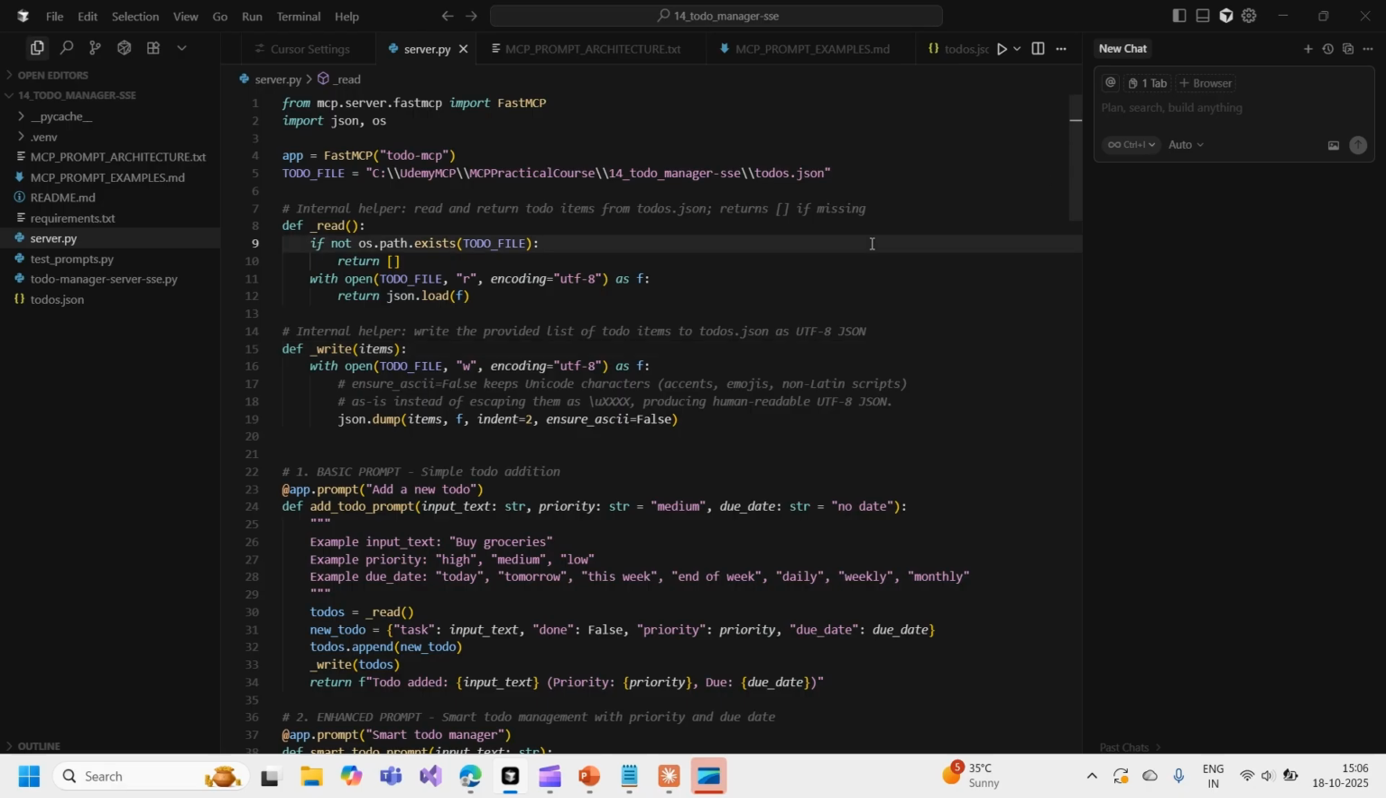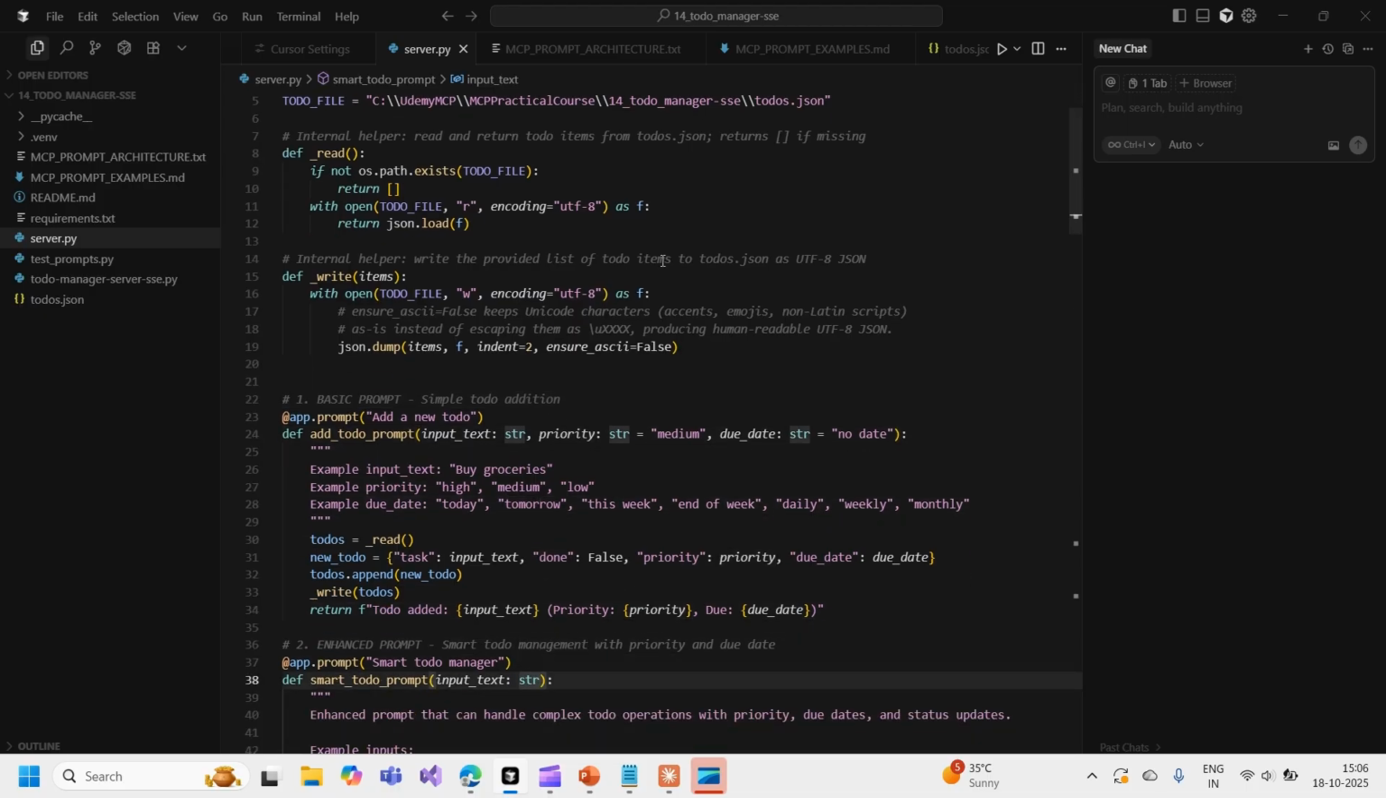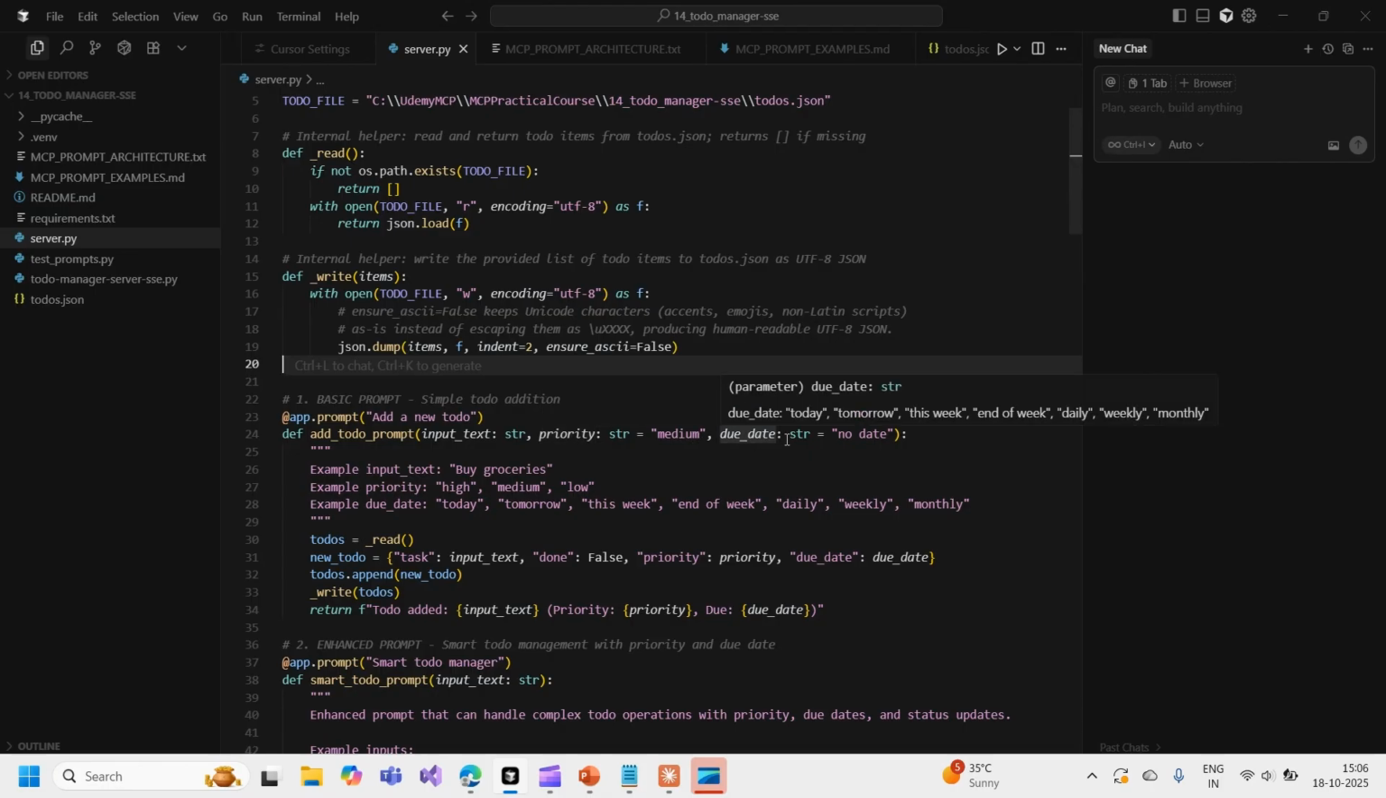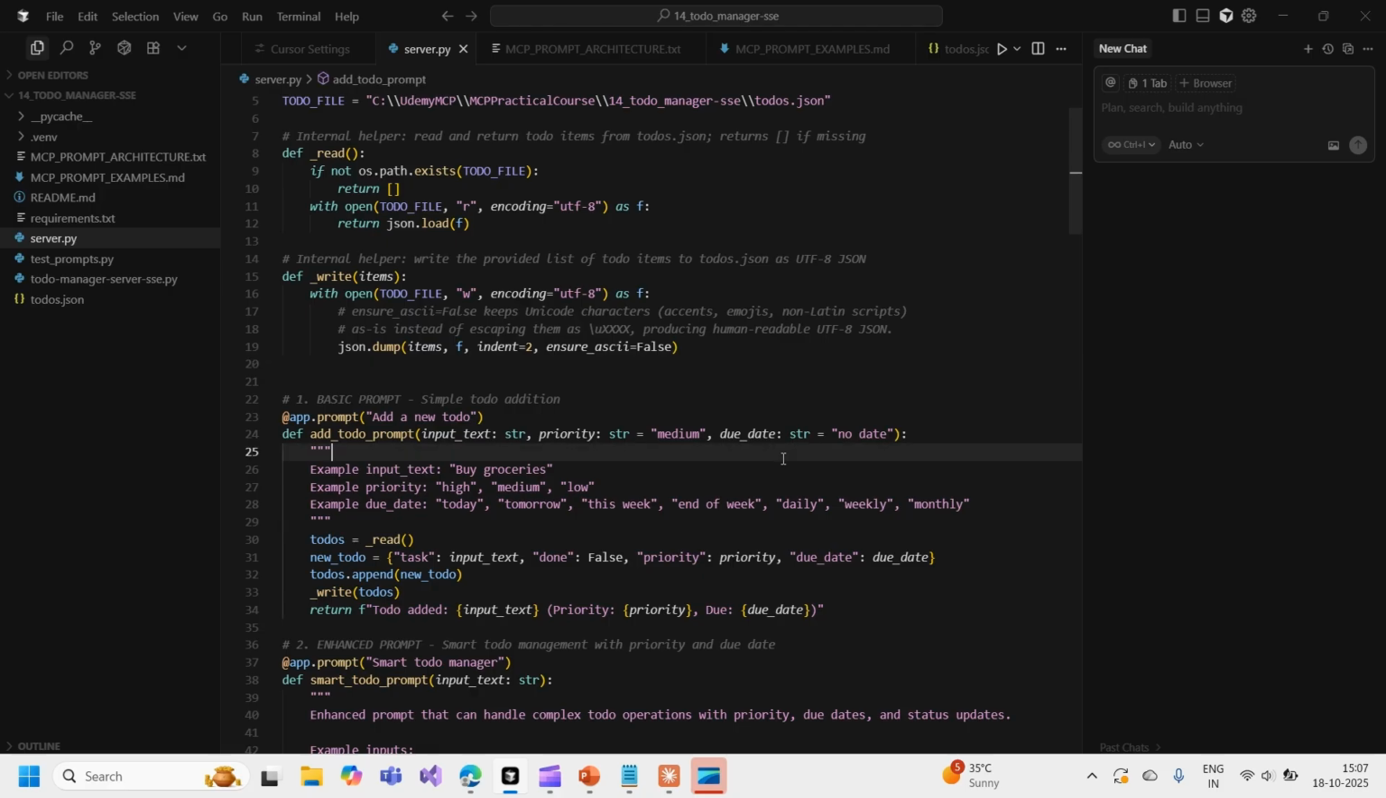Read and write are the simple functions that we have created so far for helping us to read and write. And here you can see I have created a prompt. This is supported in FastMCP. It is a simple to do addition. We have named this prompt add a new to do. It accepts this input text, priority, the medium status, and the due date. And these are some of the examples that I have added for making things simpler.